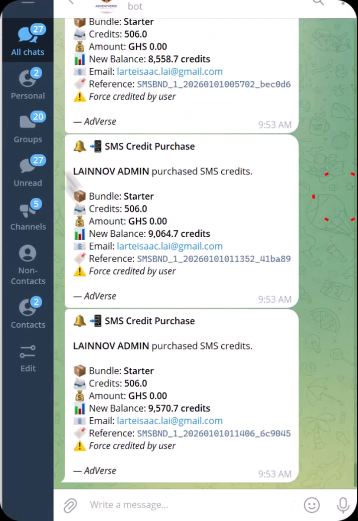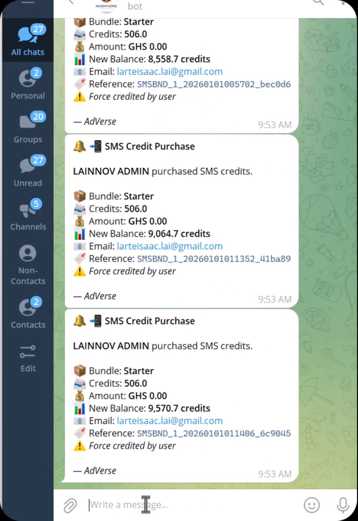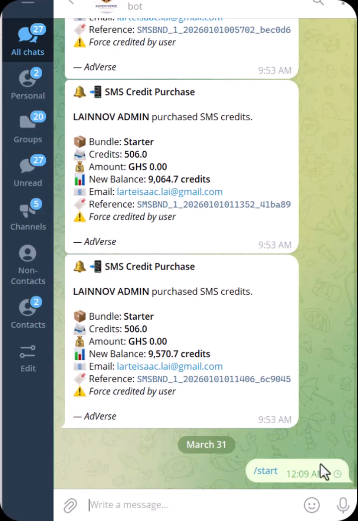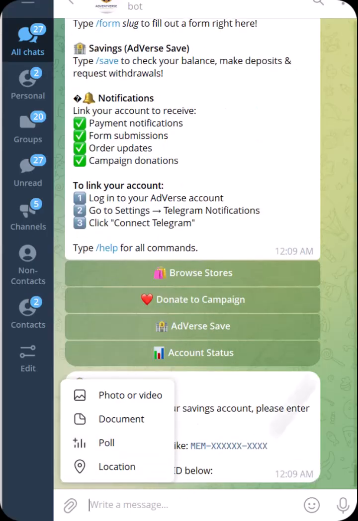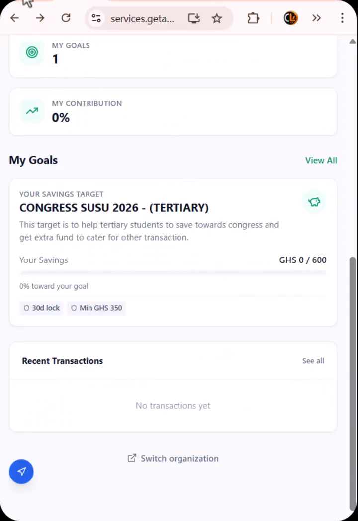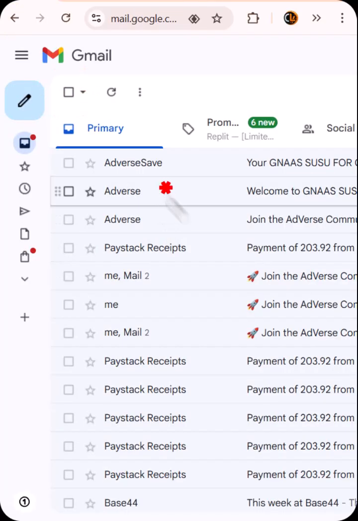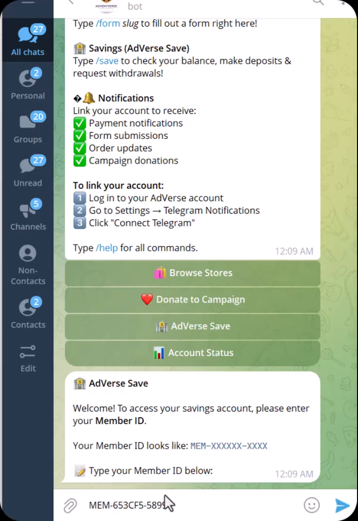When you come to our Telegram bot, which is the Adverse Save bot, just type on start. When you click on start, it's going to give you our options. So we have the shop, the form, and the save. So this is Adverse Save. You just click on Adverse Save. Then it's going to ask you for your member ID. So what is my member ID? I just come to my mail and look for my member ID. So this is my member ID. Then I'll just enter my member ID here.